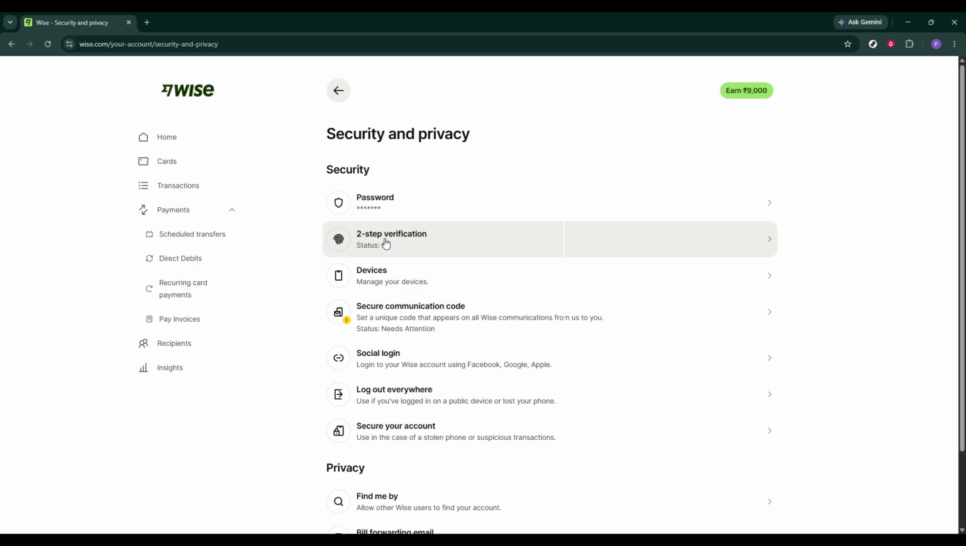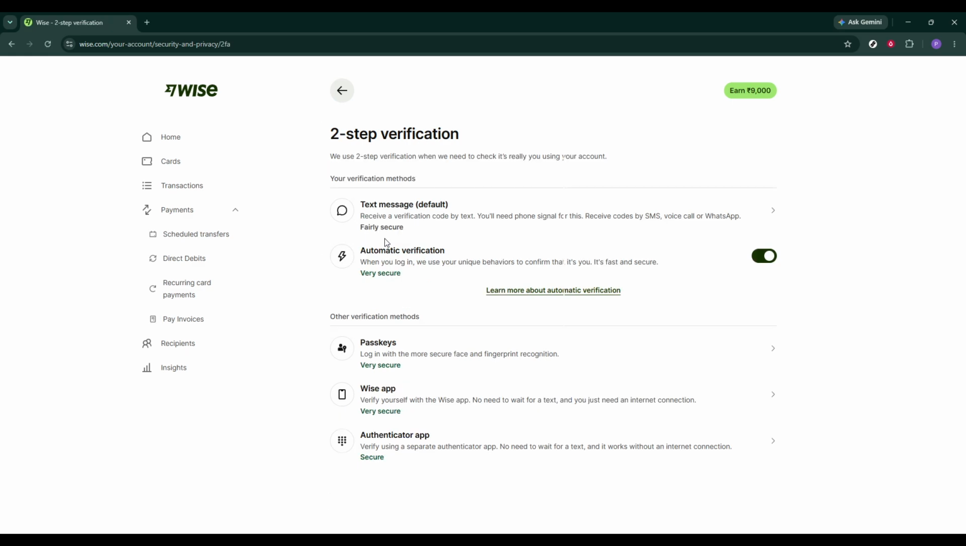Here you'll see the option to turn off automatic verification, which is necessary to set up the Authenticator app. Go ahead and click on the option that says Authenticator app. This will enable you to link your Wise account with your Authenticator application on your smartphone. Next, click on Start Pairing.